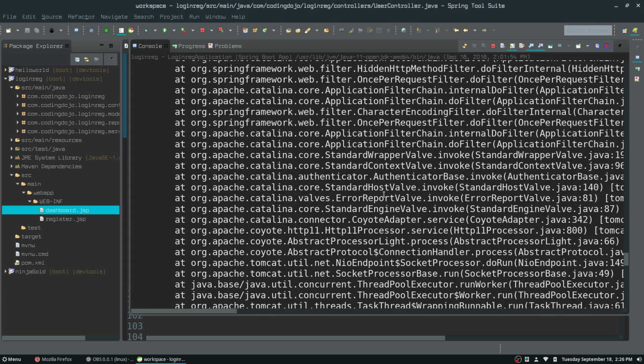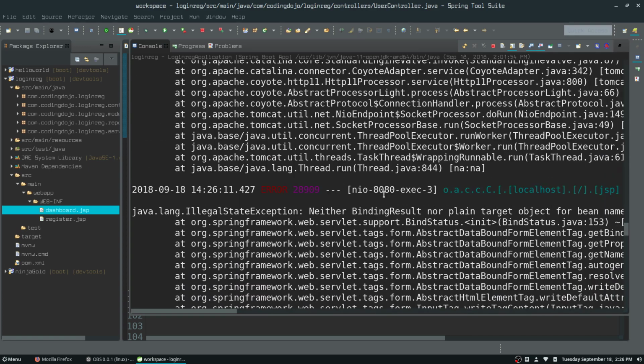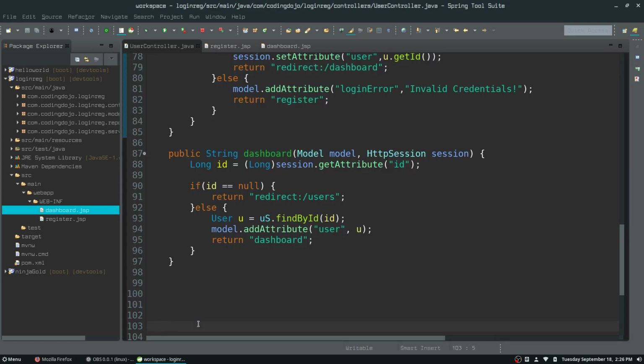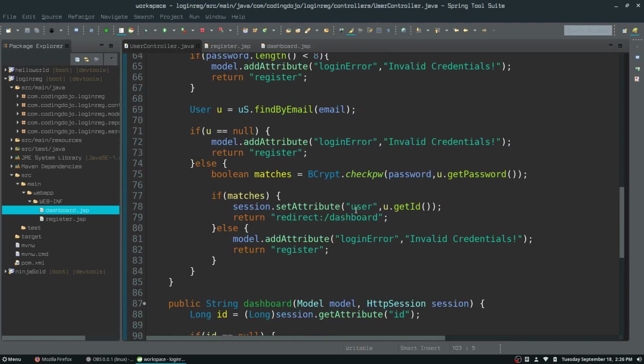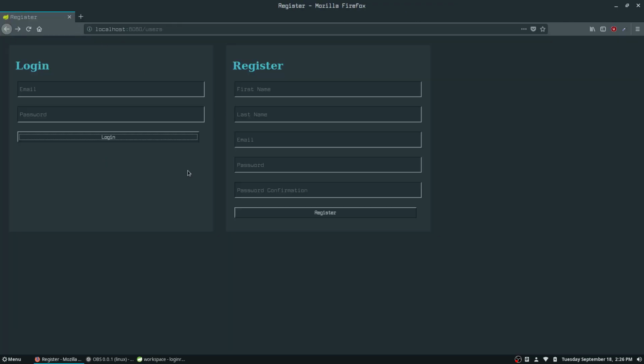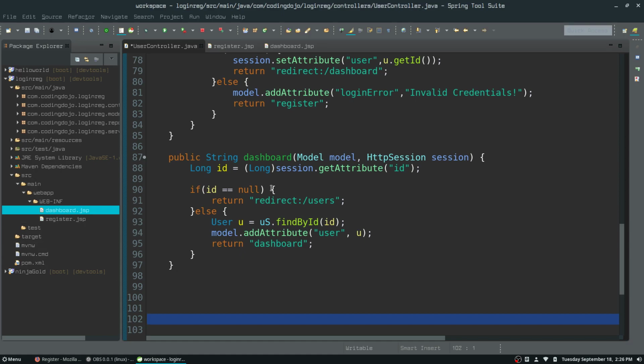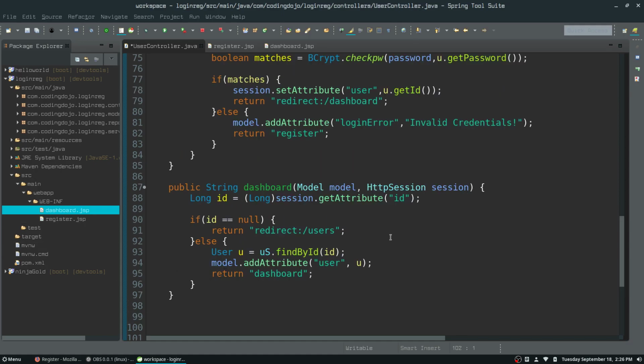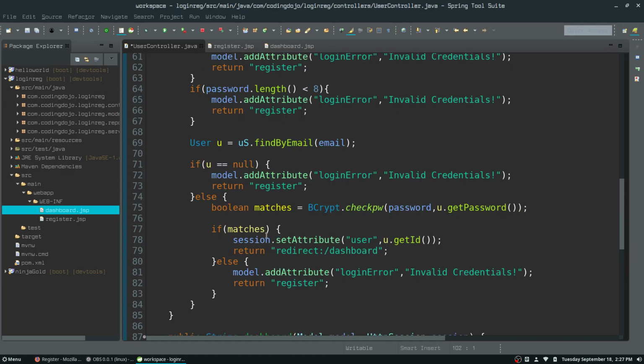Okay, so it's actually something on the JSP that's broken. That's not so bad. Binding result, yada yada. Oh, I know exactly why. Well, this is lame. What's happening is every time we hit this page, it sends a blank user to the page. And we're going to have to do that for each one of our custom errors, otherwise it's not going to work, because it's expecting that, and user doesn't exist in these cases. So we're going to have to account for that.